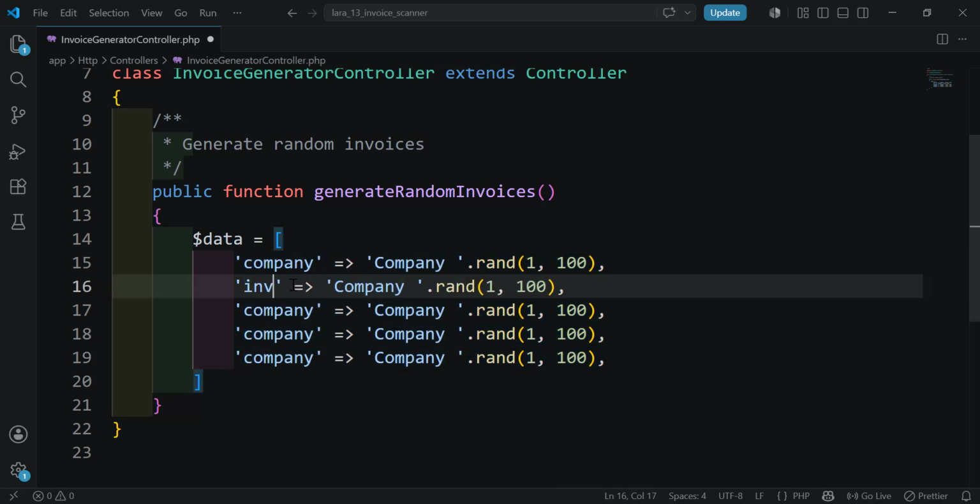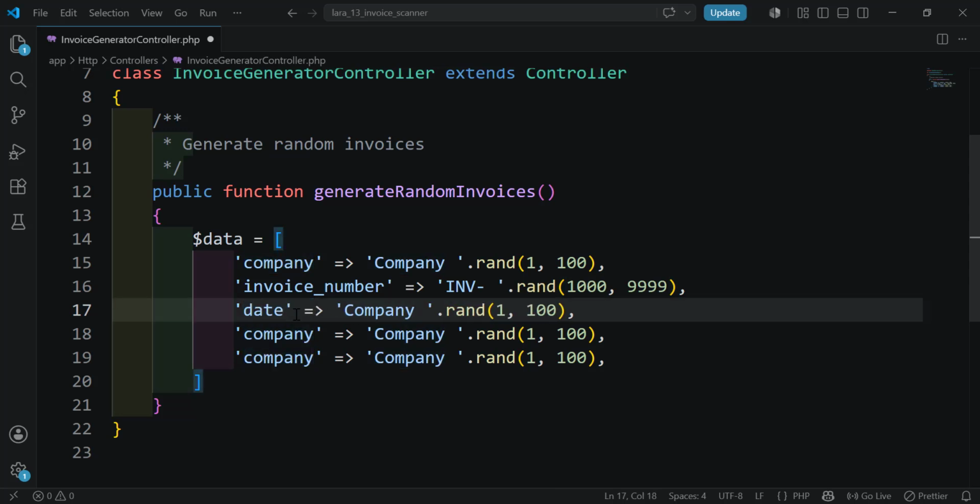We have invoice number, and here we add INV, let's use it uppercase, INV dash, and we use rand with a big number, for example 1000 and 9999.